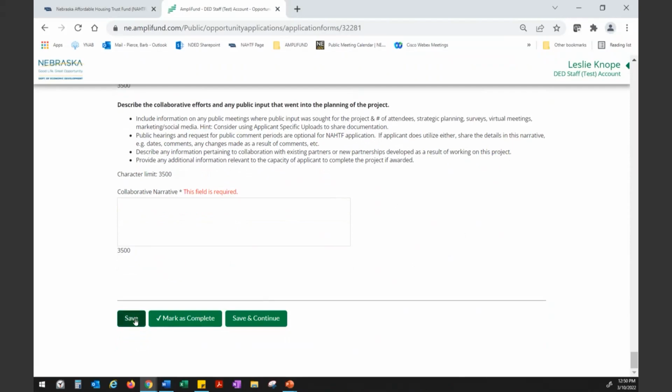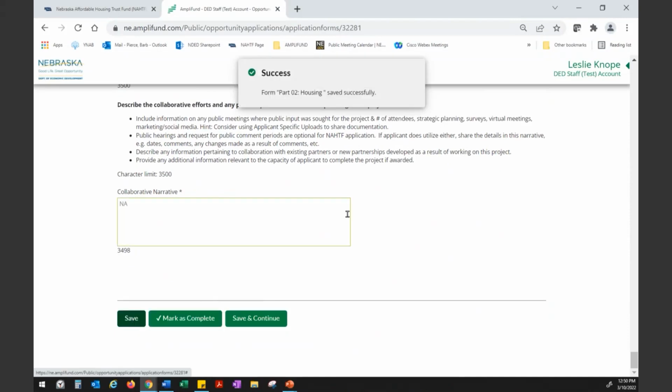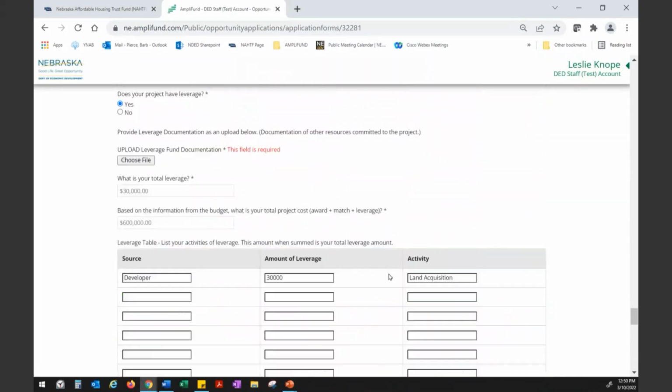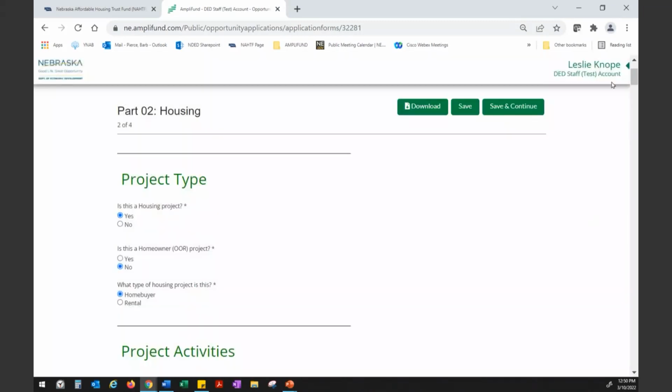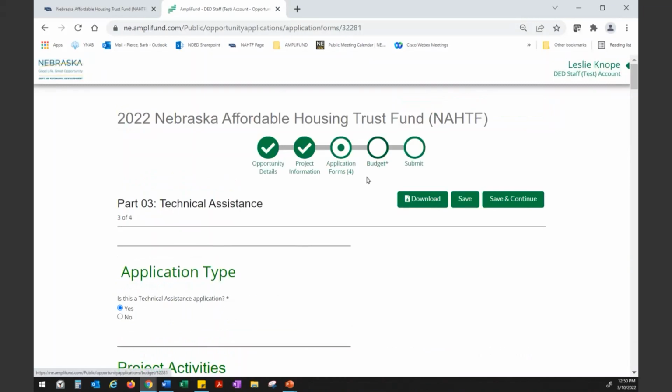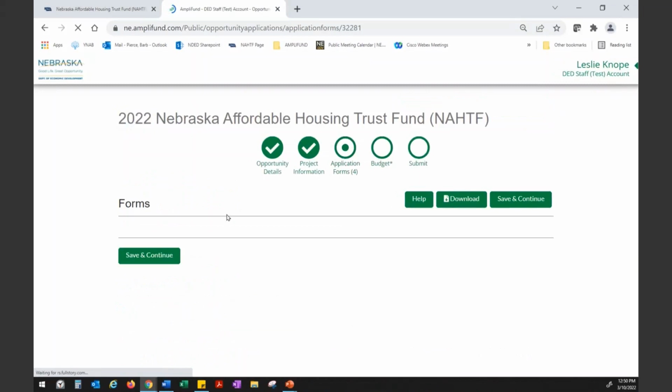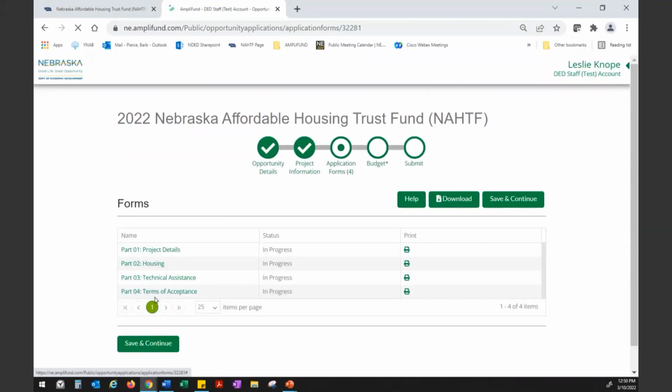When you get down to that, you're going to hit save and mark as complete if everything has been done. Now, if I still have some "this field is required" items, then it won't let me mark as complete. So most likely I'm not quite done. I'm going to review some more, so I just hit save. I could hit save and continue, and it'll take me back to the little bullets at the top. I have to click back into application forms to go to the next part.